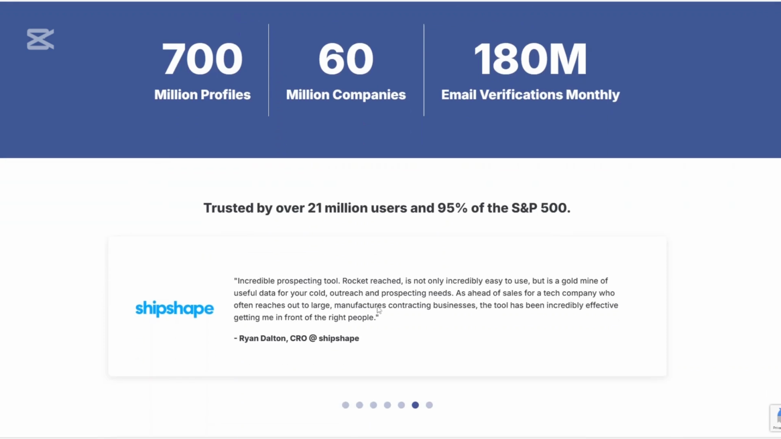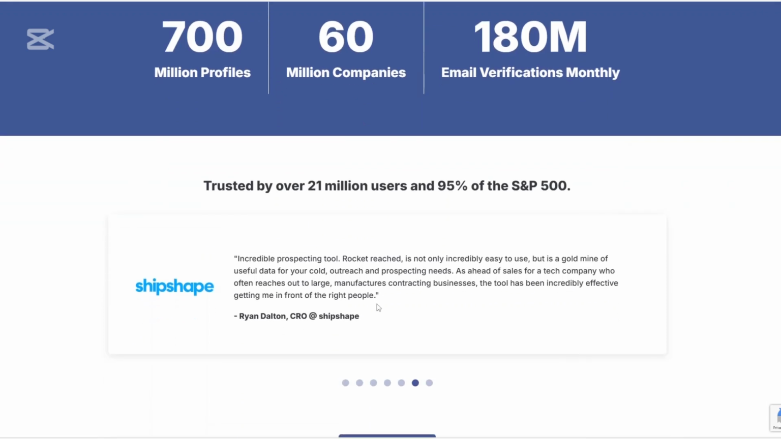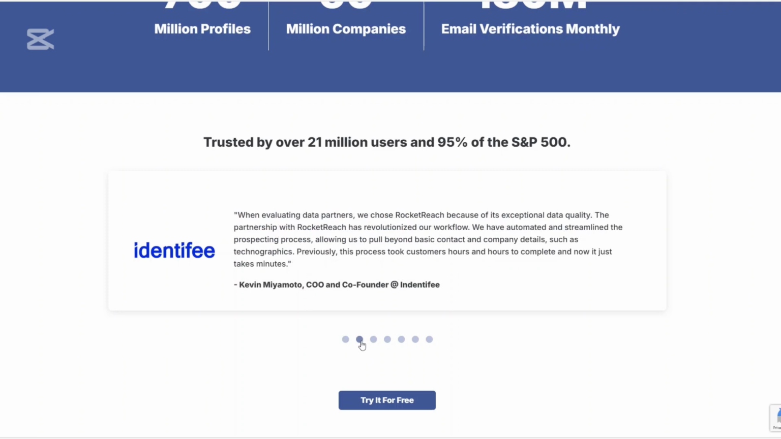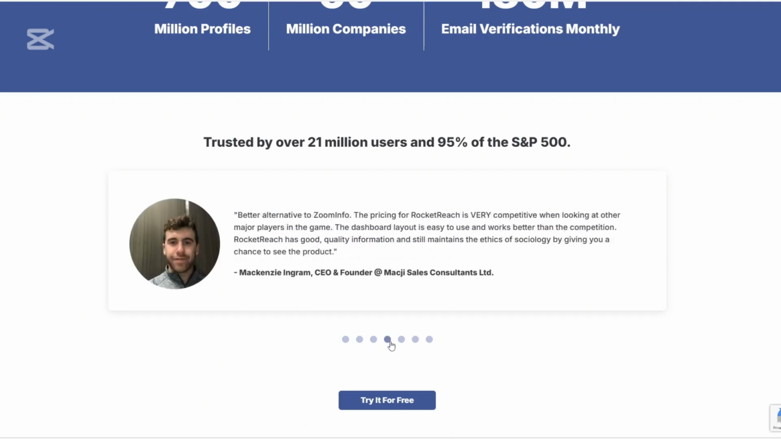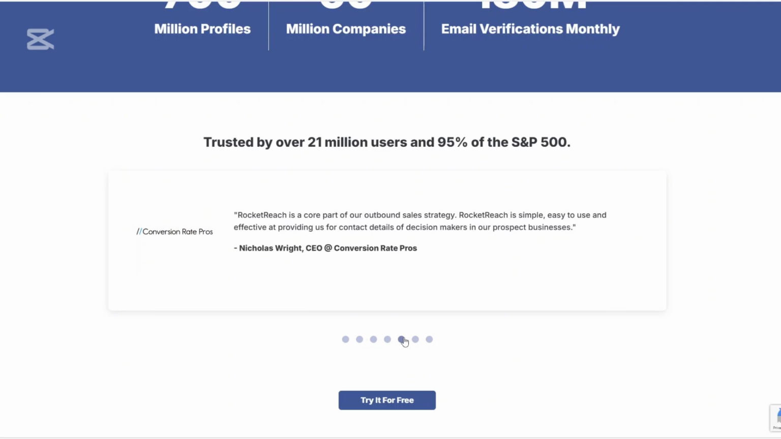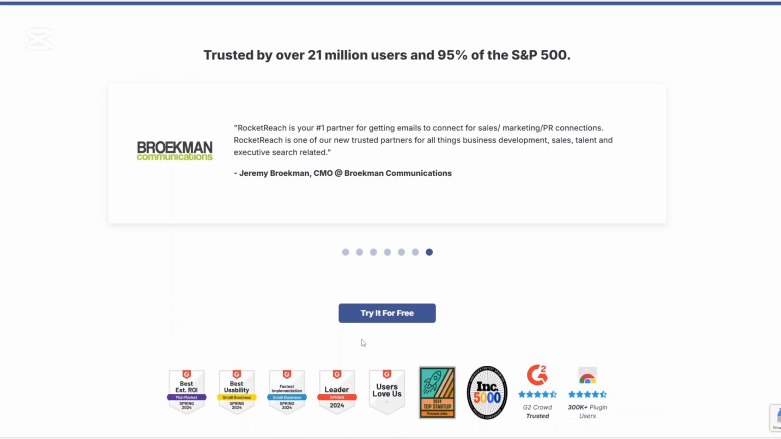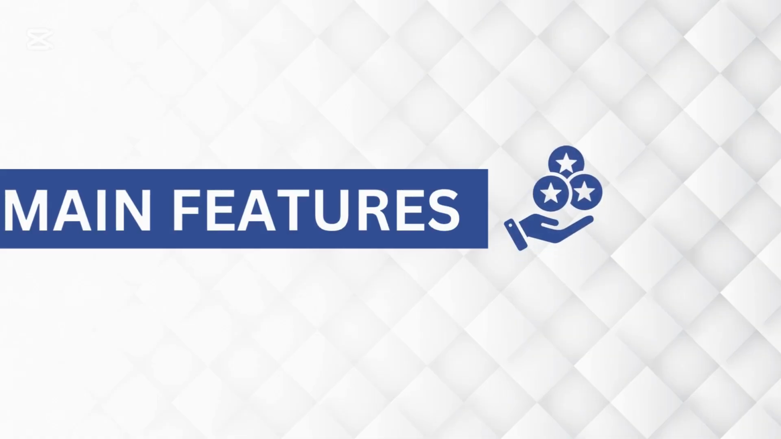Moreover, RocketReach integrates seamlessly with popular platforms like LinkedIn, allowing users to enrich profiles with contact information directly from their browser. This integration enhances the efficiency of prospecting efforts, saving valuable time and resources. Now let us talk about the main features of using RocketReach.